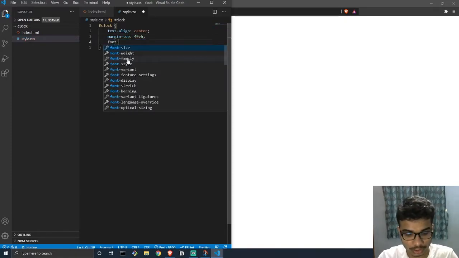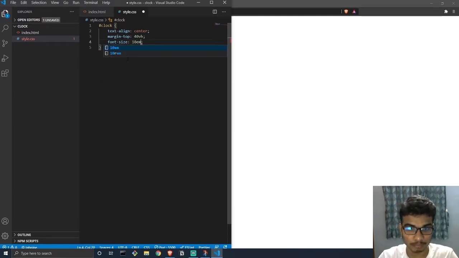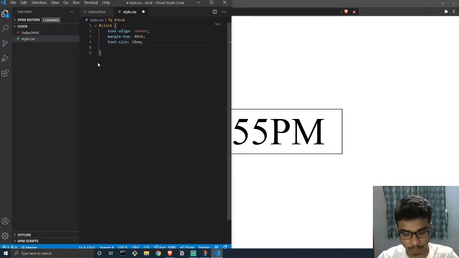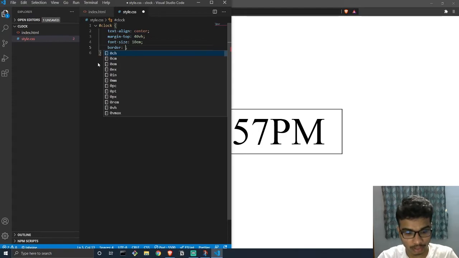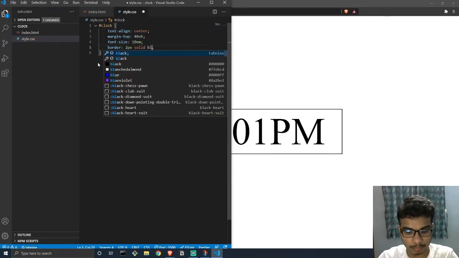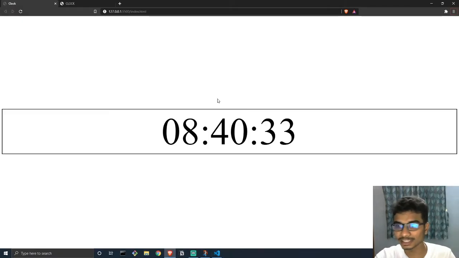And we'll give the font size in the em scale, so we'll give it 10em. Now you must have seen that it had a box kind of structure. This one has a box, so we'll give it a border. We'll do border, give it 2 pixel length, solid, and a black color. Sorry, spelling error. Now you can see the border goes till the end of the page.